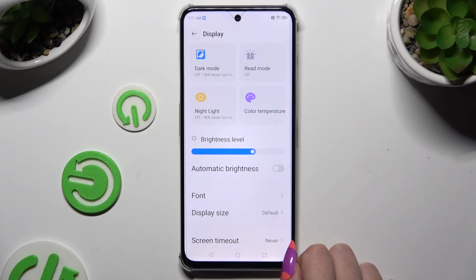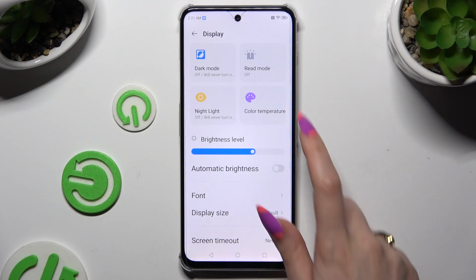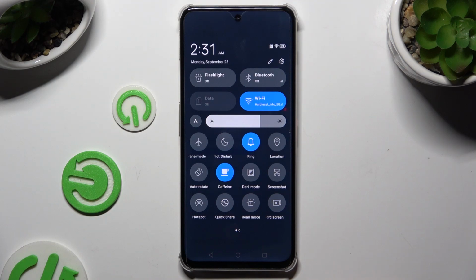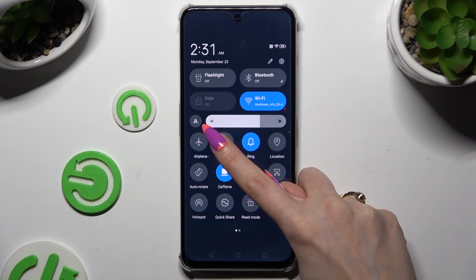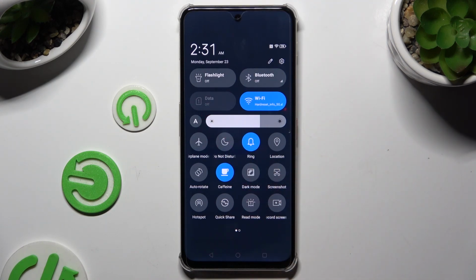If you want to, you can also go into tap menu and click on this icon on the left of brightness slider. If it's blue, that means that adaptive brightness is enabled. To disable it, hit the same one.